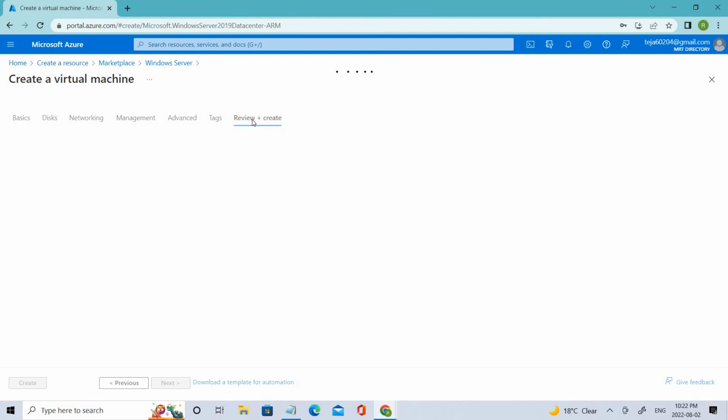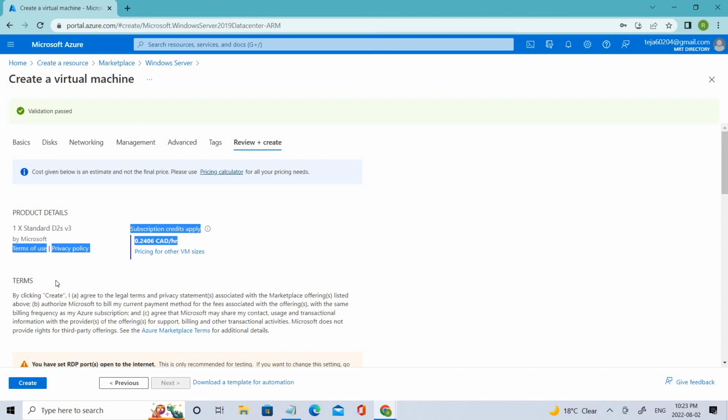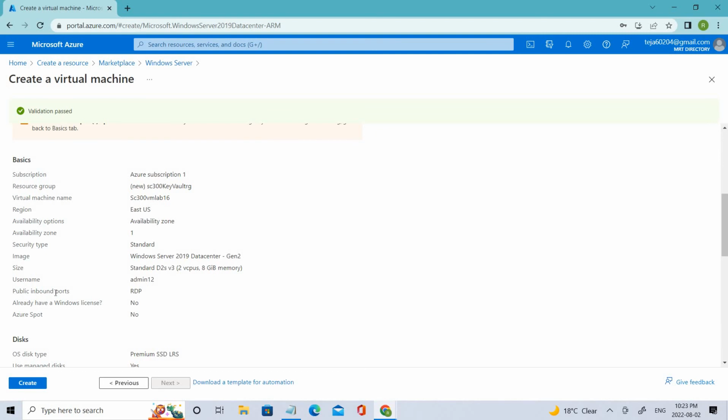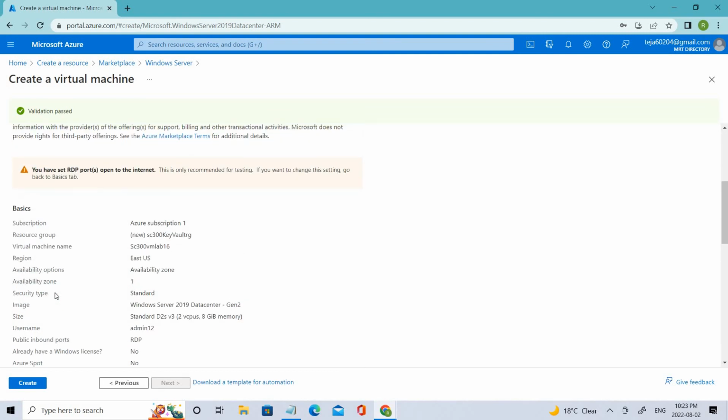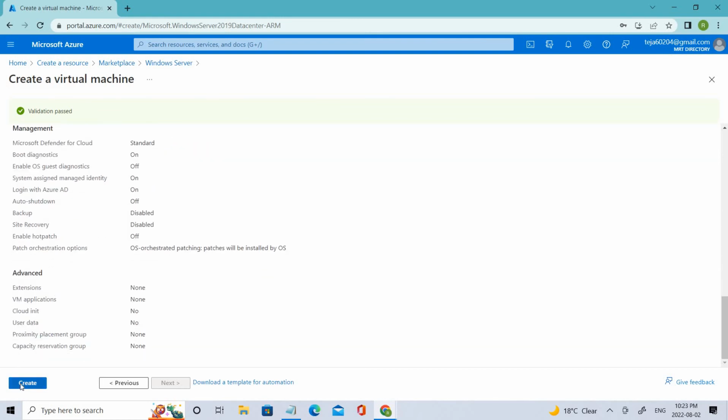So review and create. There is no policy which is stopping this, so mostly the validation should pass. And once it is done, make sure that you create it. This is the price for that. I guess everything is okay. That should be fine. Let's go ahead and create.